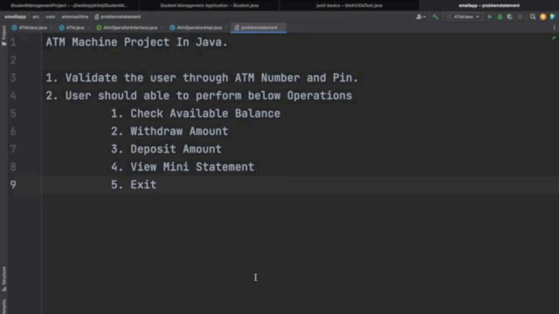Hello everyone, welcome to ATM Programming Solutions. So today we are going to create the ATM machine project in Java.